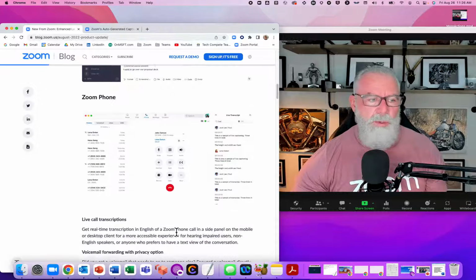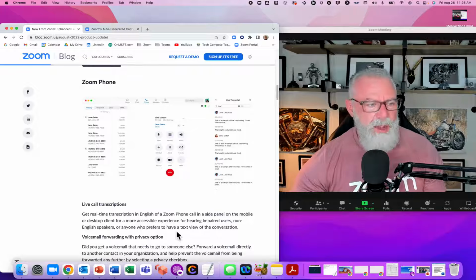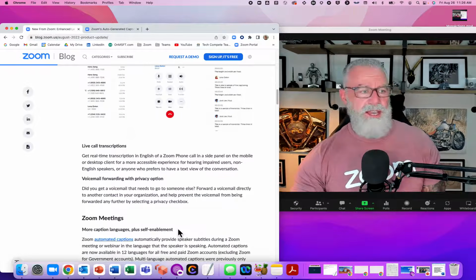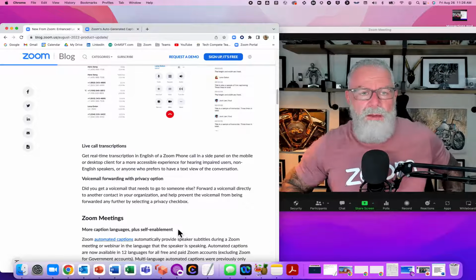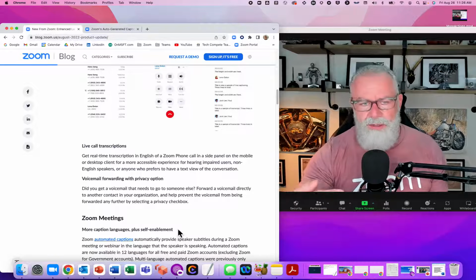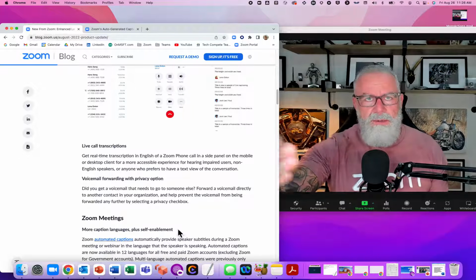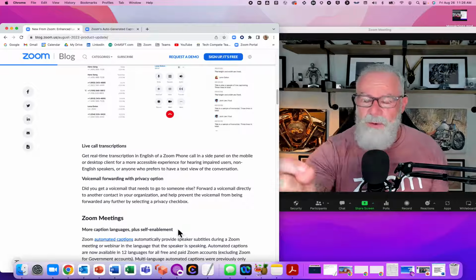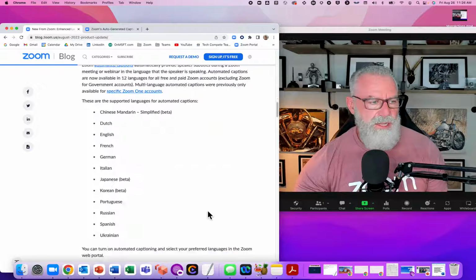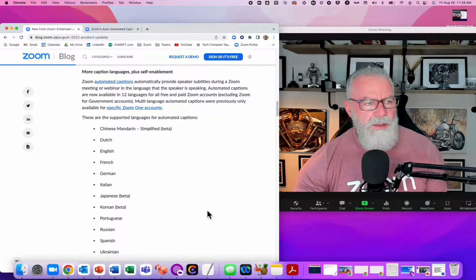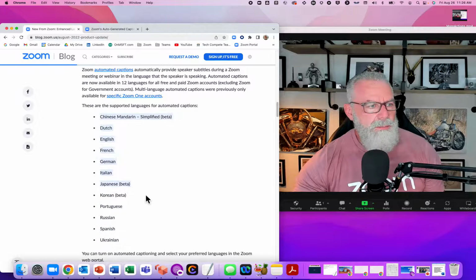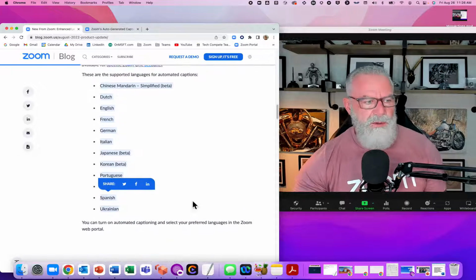Zoom phone, super cool. Live call transcriptions. They're real time in English on Zoom phone. That's something that just came out. Also, you'll be able to control privacy options when voicemail forwarding. It allows you to create voicemails, receive voicemails, but then forward them with special ACL permissions so only certain people can listen to those. I just talked about this, but look at all these supported languages we have, and there's going to be a lot more. I believe there's 12 available in 12 different languages.